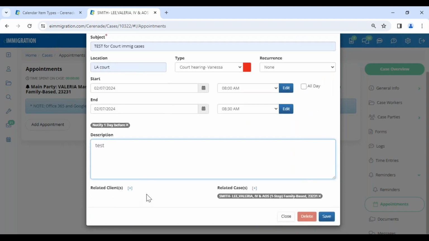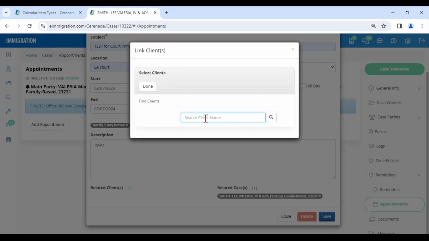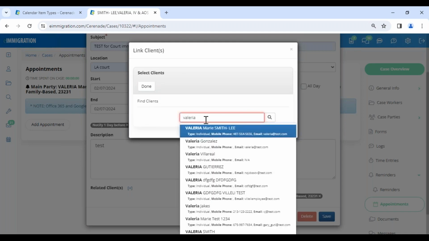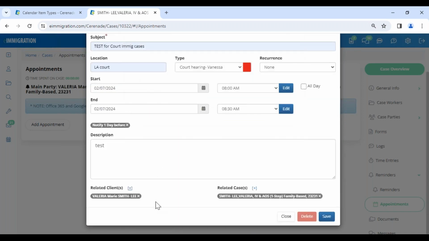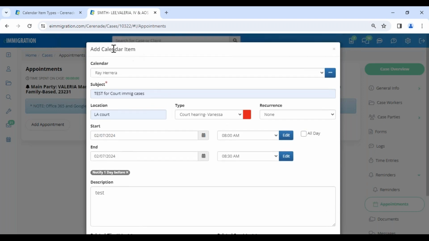If you notice at the bottom, you can see related cases or clients. The reason the case has been linked already is because I triggered the appointment from that button. I recommend doing it that way because you save time instead of having to click here and search. See, I'm searching for the client and it's just a couple of clicks, but it takes time. So if you want to save time, just go to the case or the client profile, click on appointments, and then trigger or add the appointment, starting the appointment from here.